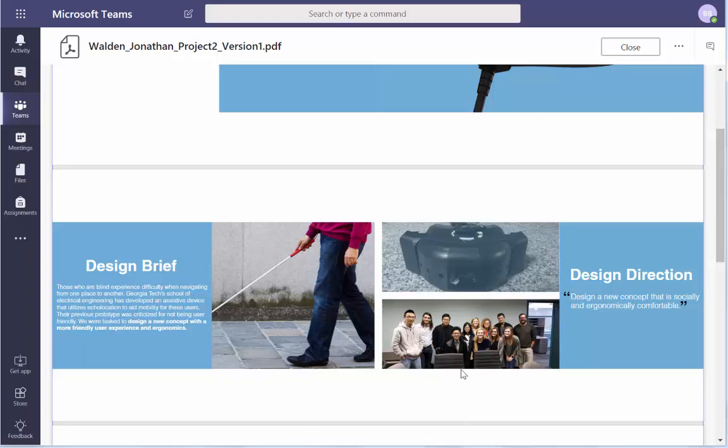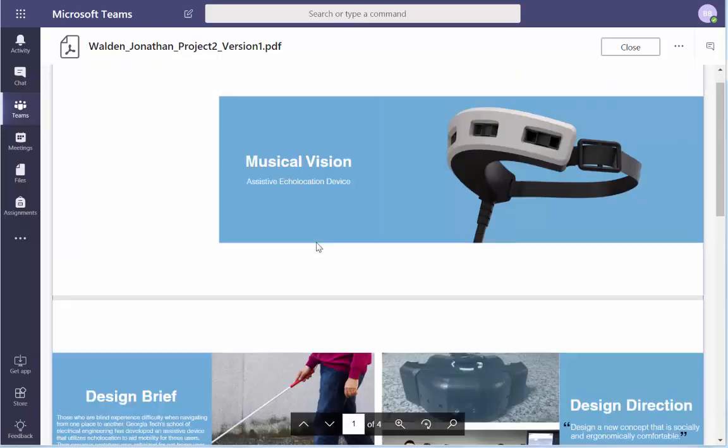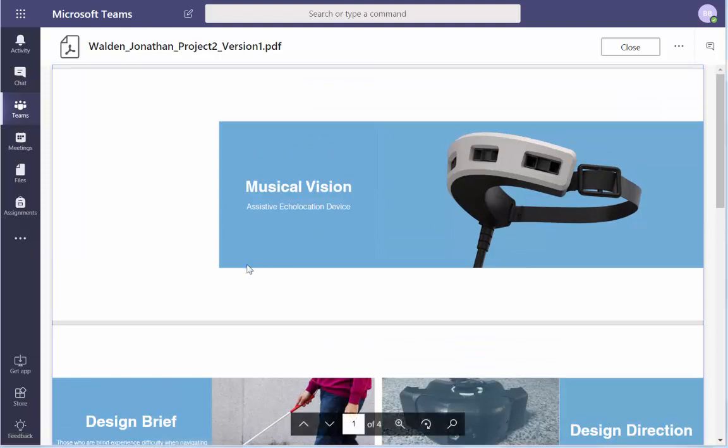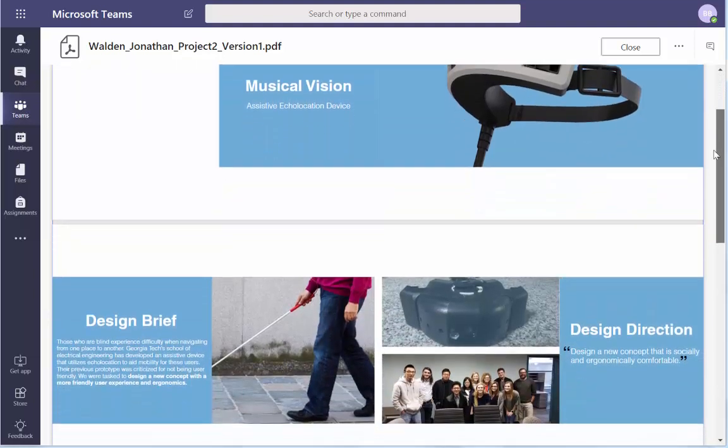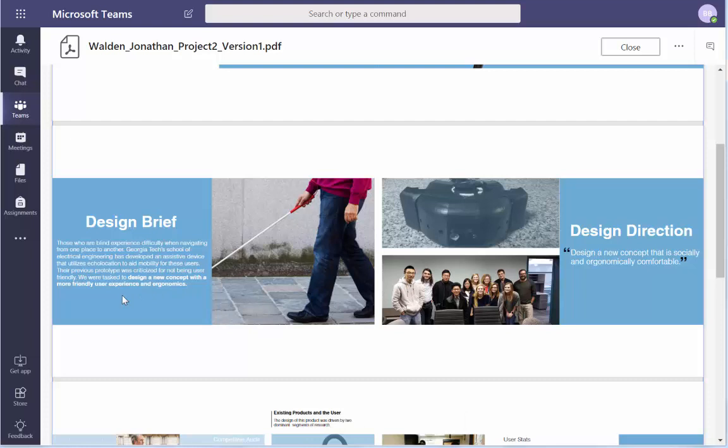All right, you work with Georgia Tech. Thoughts are maybe some quick shout out. Cross discipline. It's not really cross discipline, cross college. Some type of statement here, telling them that you're not just doing this all by yourself. It helps leverage my expectations. It's good when you get to this page, right? Design a new concept with the more friendly user experience and ergonomics. Good.